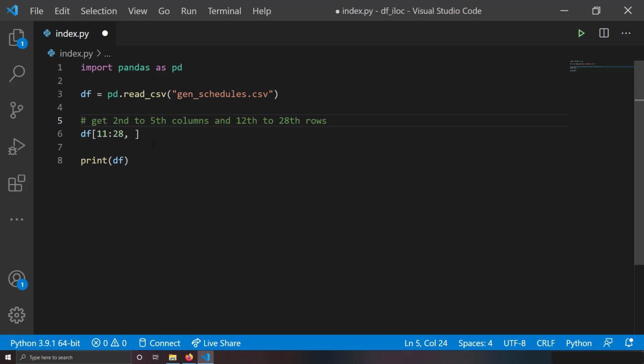That means columns from 1 to 4, but increase 1 at the end. That means you can take columns with index 1 till index 4. That means second to fifth columns, right? So this is how I can get the data. Oh, I'm sorry. I just have to write df.iloc. df.iloc, the row index range and column index range.